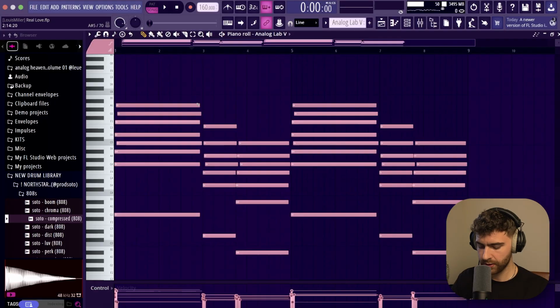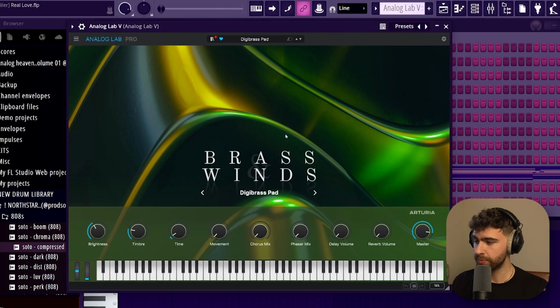Right, so after that, just to make the chords slightly thicker, I added a synth pad behind that. And that was a simple digibrass pad from Analog Lab. Just added that in there for some thickness.